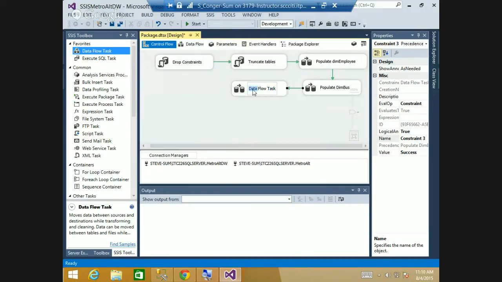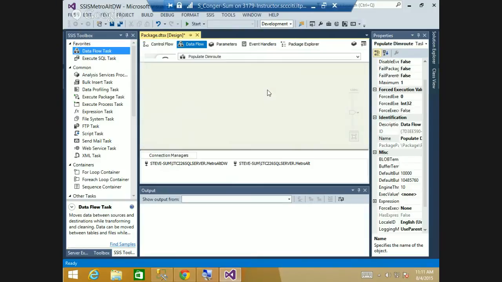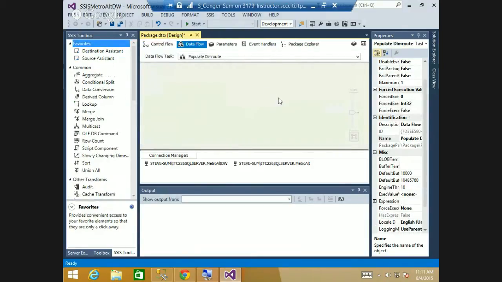So I'll just name this populate dim route. And this one I think is pretty simple. I'm not even sure it needs any lookups. It doesn't. So we just need the source.